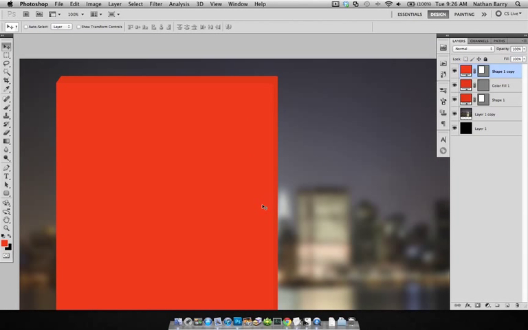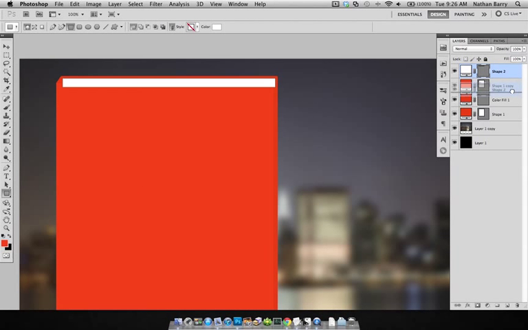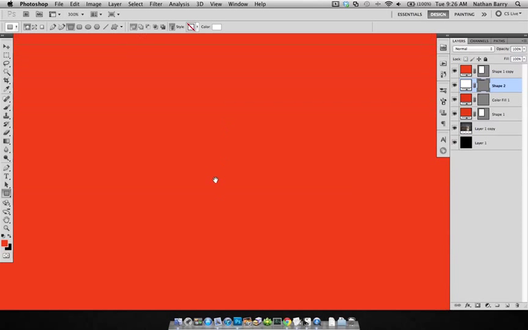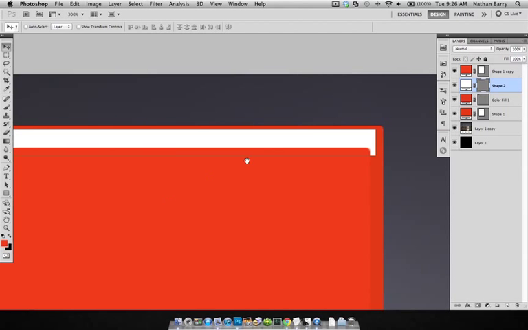Now, we need some actual pages inside of our book. So I'm going to switch to my rectangular shape tool. I'm going to fill this with white, and I need to put it behind the cover. Oops. Okay, bump that up a little bit. That looks good.